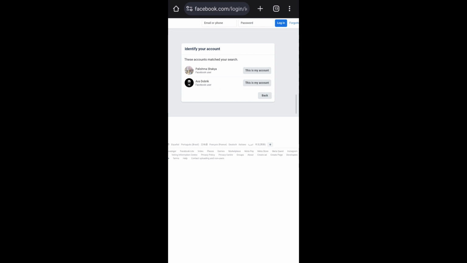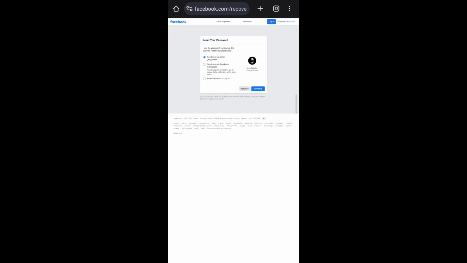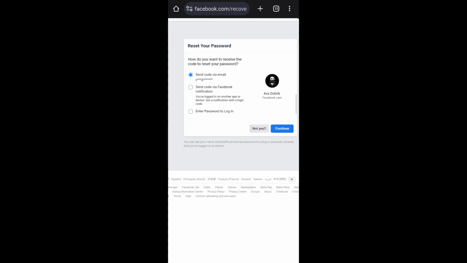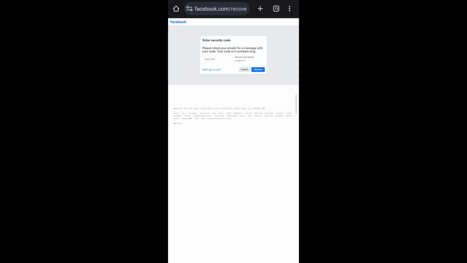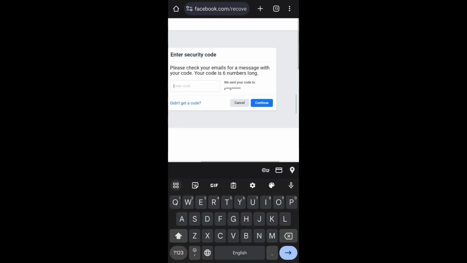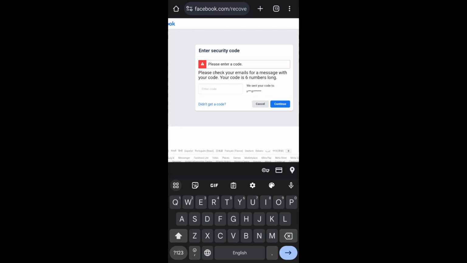After that, you tap on this is my account and then you can see this window pop up where you can either be sent a code via your email or via a Facebook notification, or use a password to log in. After that, you simply tap on continue and then a code will be sent to the Gmail account that you've entered for your Facebook account. From your Gmail, you simply copy the code. Enter the code and tap on continue.